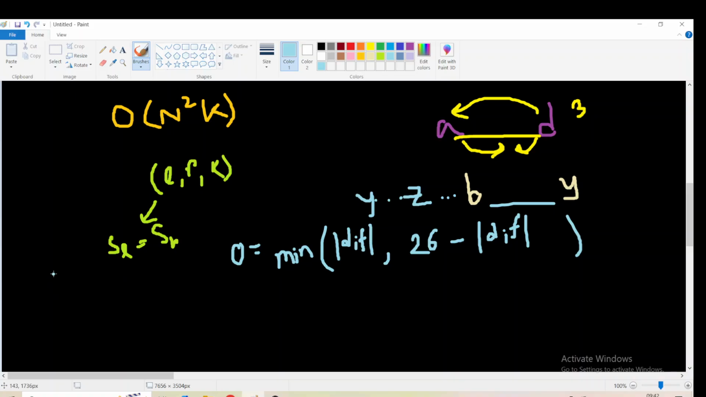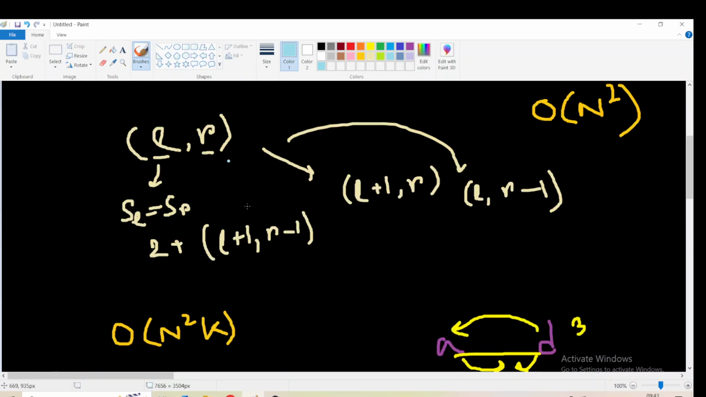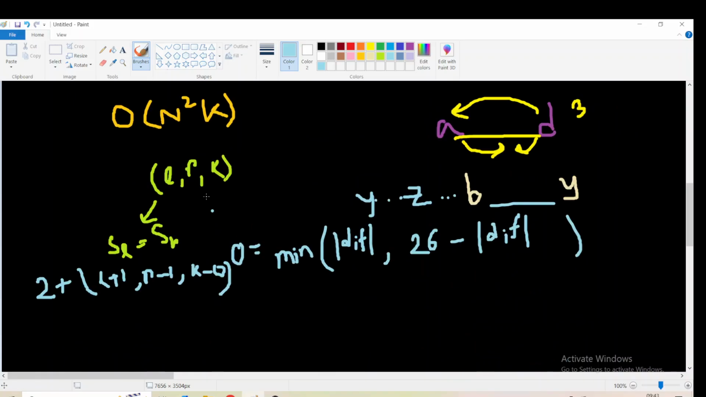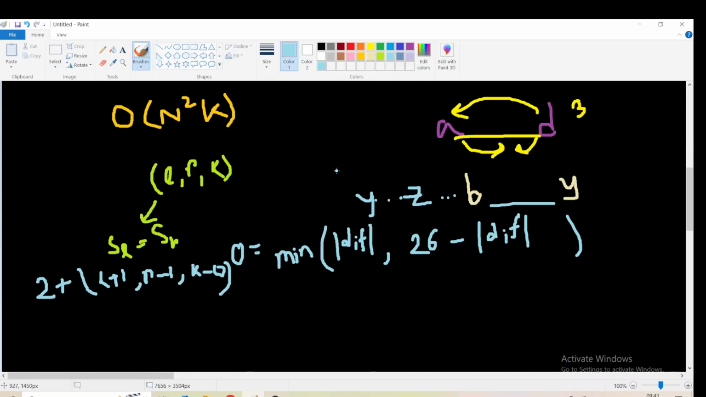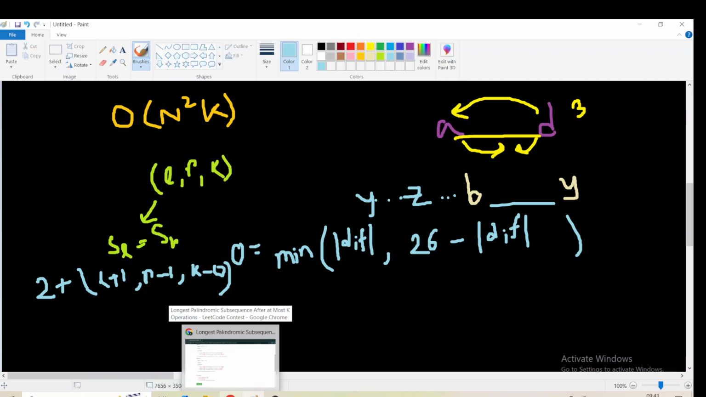So we can go to L plus 1, R minus 1, and since we are already doing O operations, we'll have K minus O. We'll go to this recursion state, and similarly the other recursion states will be L plus 1, R, K and L, R minus 1, K, but the only change in those is this one. The rest of the part is quite straightforward. It is DP with memoization, recursion with memoization.